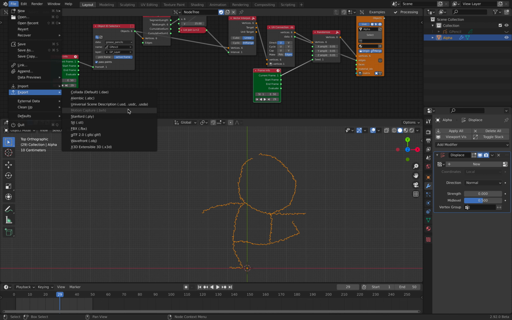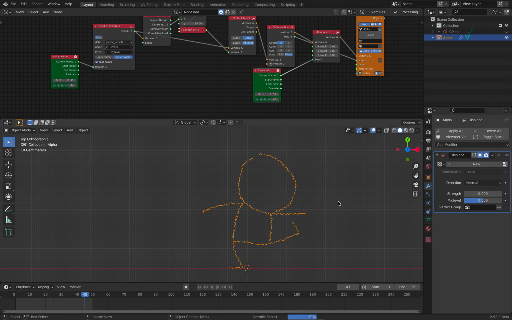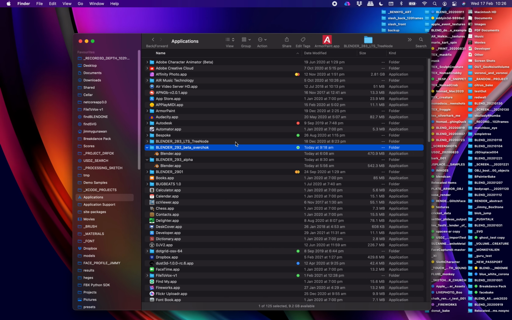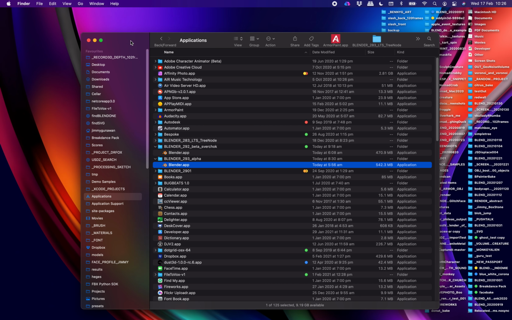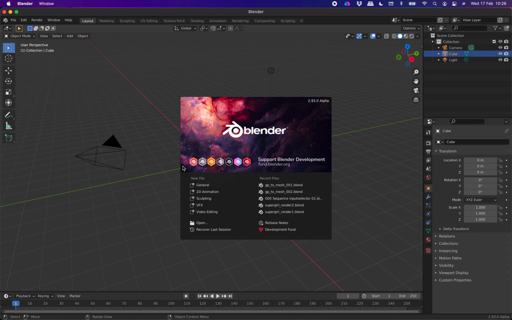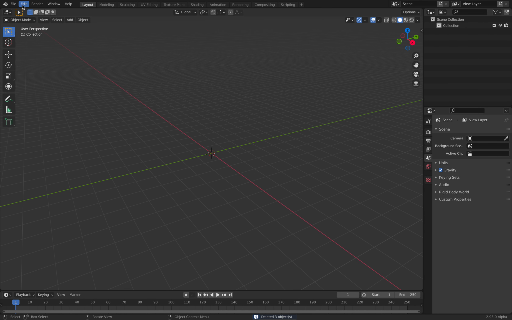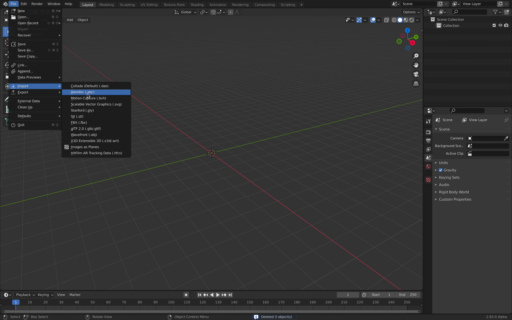I will do file, export, Alembic. It's going to export the animations by default. I will choose just selected objects. Why do I need to use Alembic? Because I want to bring it into Blender 2.93, because 2.93 has all the latest geometry nodes, which can do a lot of interesting things. So file, import, Alembic.